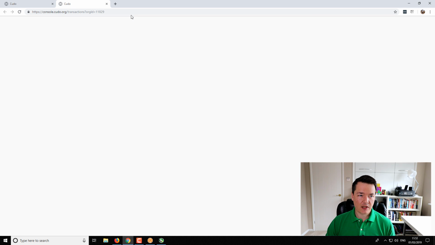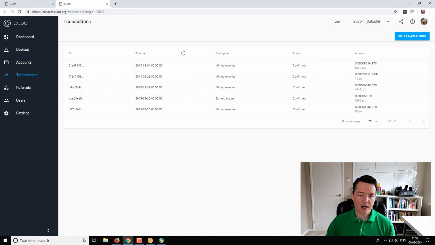You'll also see transactions. Again, it opens up the mining revenue in a new window. And you can see here, as time goes on, we get transactions. It's a bit like when you mine to a pool, you get a pending transaction and then a confirmed transaction. So the process is very much the same also with the Cudo miner.